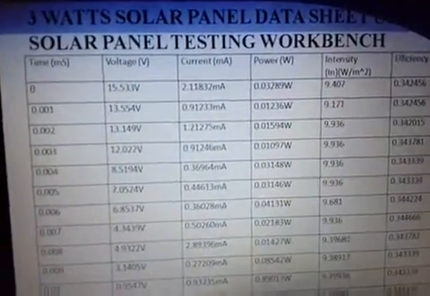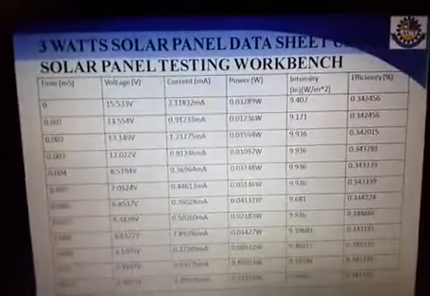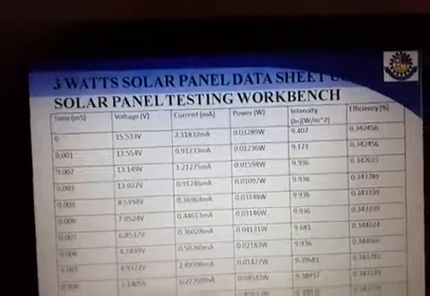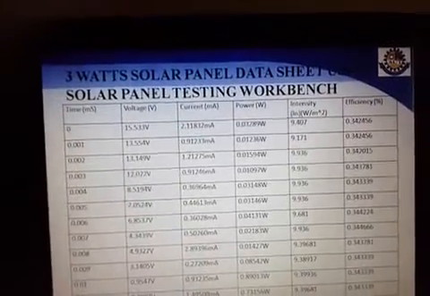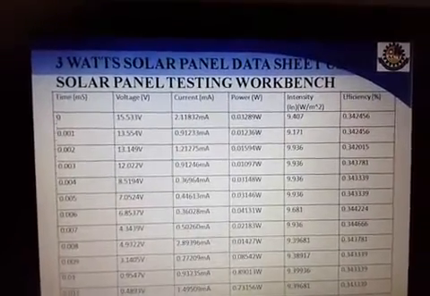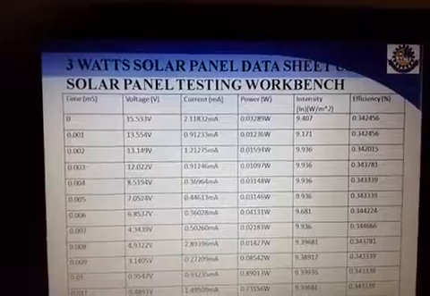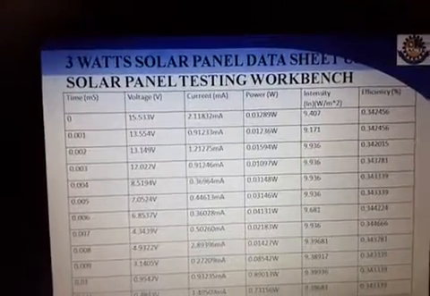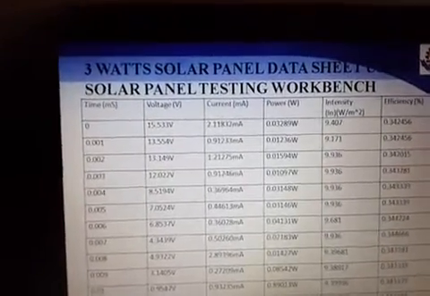And this is our data sheet which we have designed for a 3-watt solar panel, that is the solar panel which we are testing. And we have tabularized it using Excel sheet, that is the data is exported to an Excel sheet, and these are the values. It's done automatically.